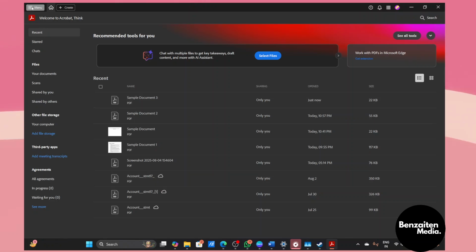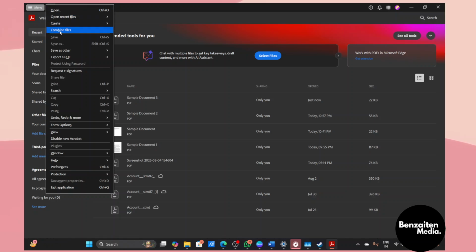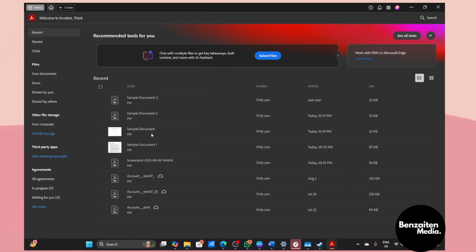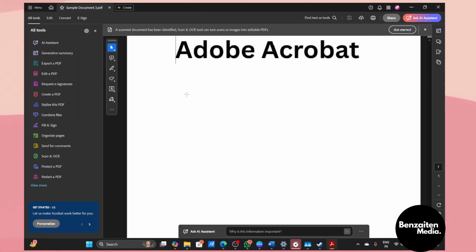menu option. Click on that and from the drop down menu select open. Now select the PDF you want to work with and hit open. This will open your PDF.